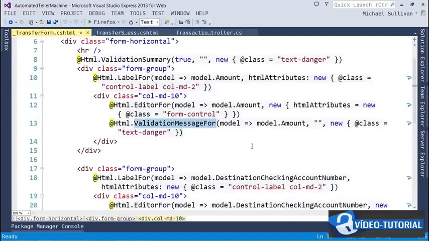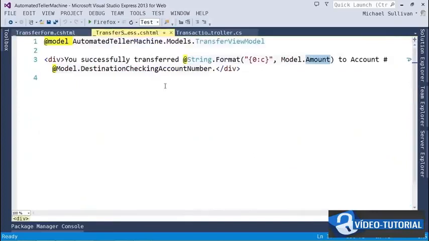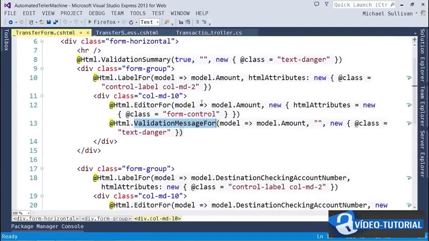But in transfer success, since we're just accessing the model properties directly, we'll need to explicitly pass in the model. Let's go back to the transfer form partial view for a minute. This is a partial view because we're going to be updating with AJAX and, if necessary, replacing it completely, along with any error messages that we get if the transfer isn't accepted.